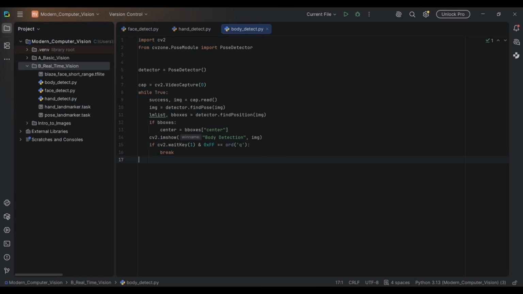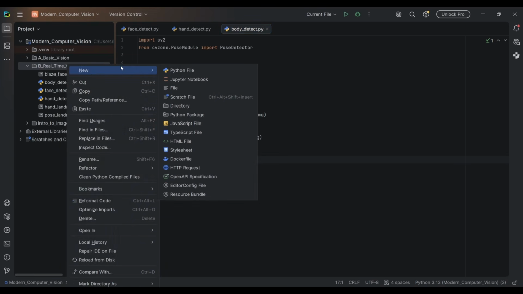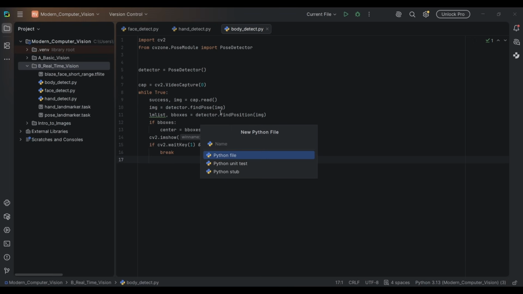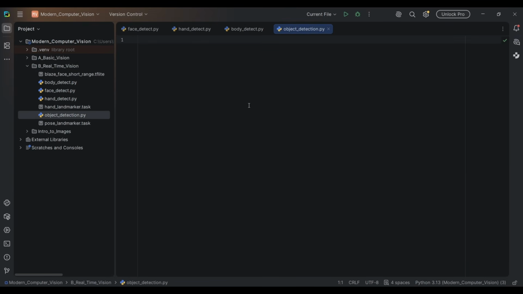Now we are moving into the most exciting part of this section, which is object detection using YOLO. For that, we will create a new Python file by clicking our subdirectory, which is real-time vision, and the name of the Python file we will pick is object underscore detection and hit enter. As I have told you, we are using YOLO for object detection, and Ultralytics is the company that develops and maintains the YOLO models.